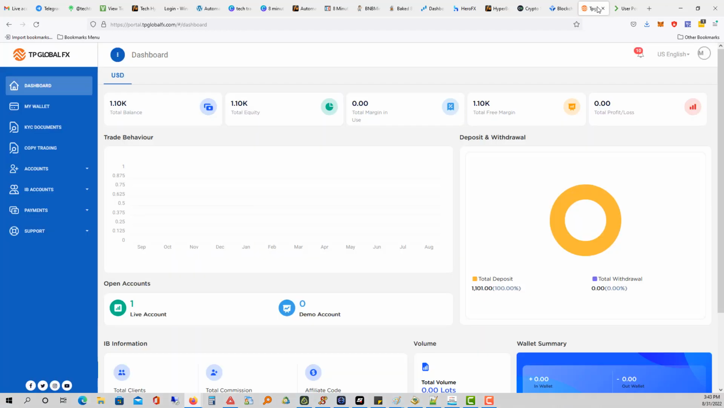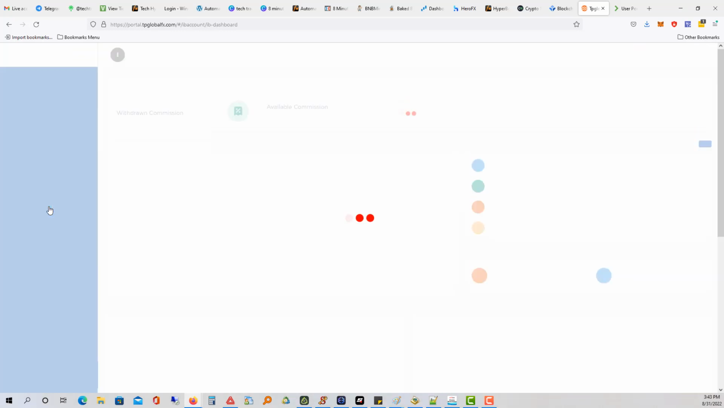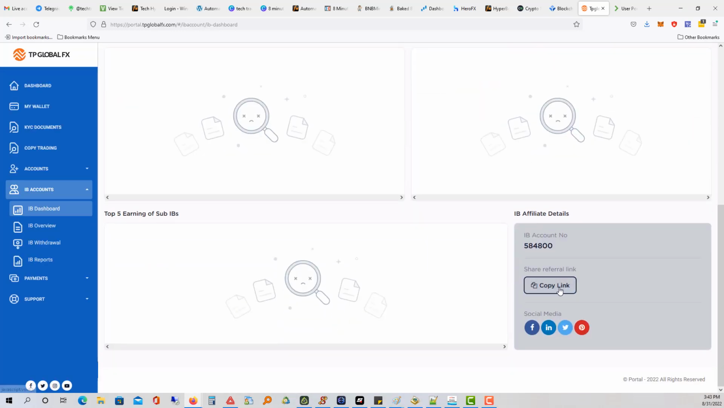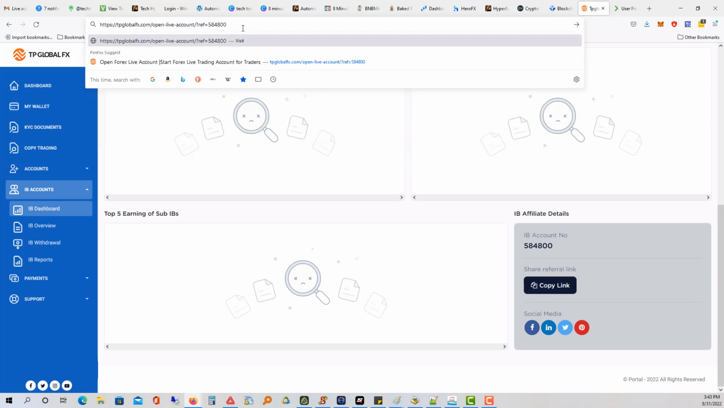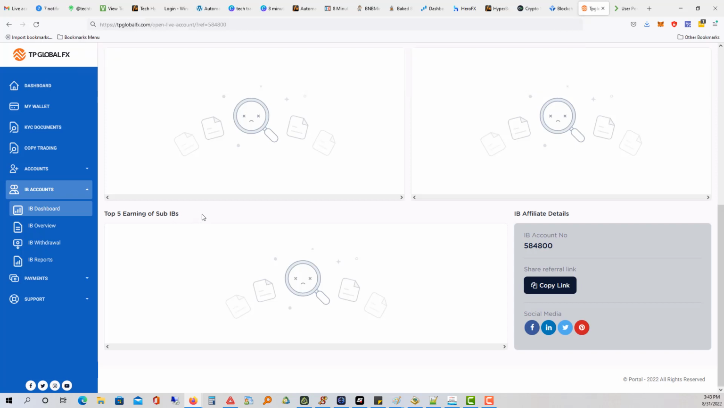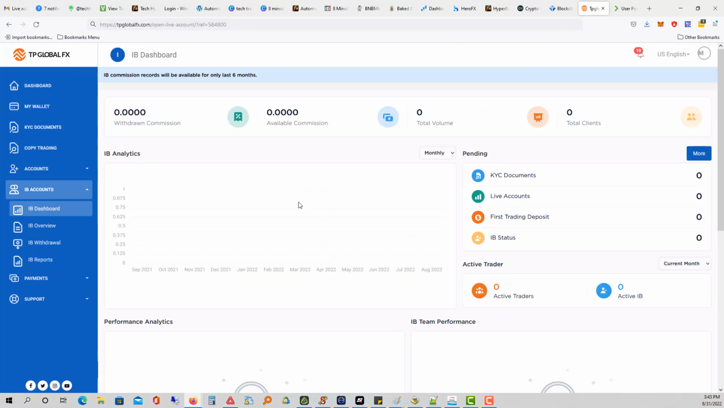If you need to share this with anybody, family and friends, you go over here to your TP Global FX dashboard, and if you go to IB accounts, click IB dashboard and scroll down, you can copy your referral link, and it's copied so that you can share it. So this is what mine looks like, for example. So if you need to share it, that's how you can get your referral link.